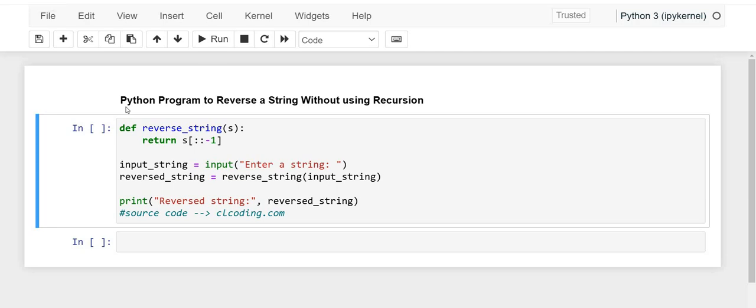We are back again with a new video, Python program to reverse a string without using recursion. So let's start this with the program. Here in the first line, this line defines a function named reverse_string that takes one parameter s. s is expected to be a string that you want to reverse.